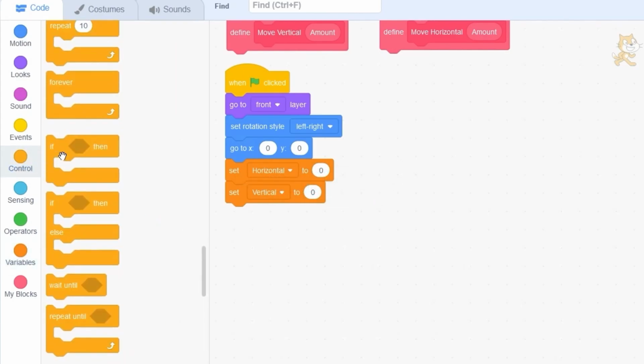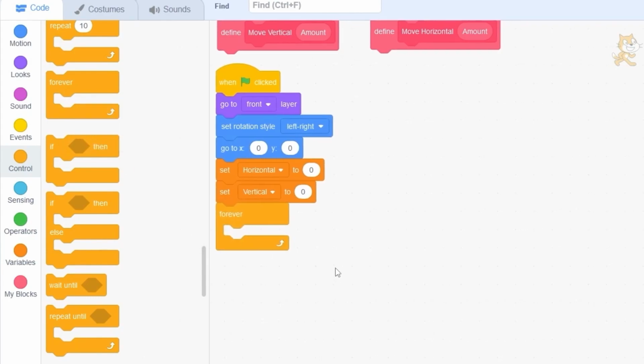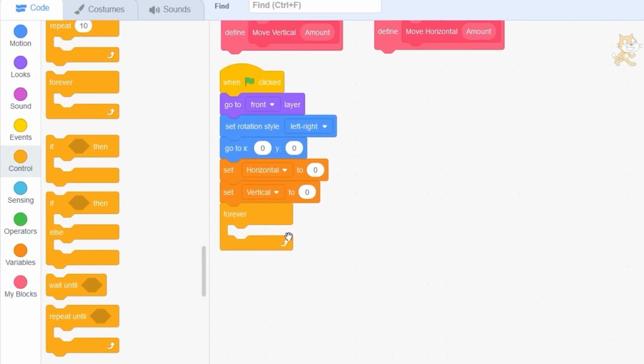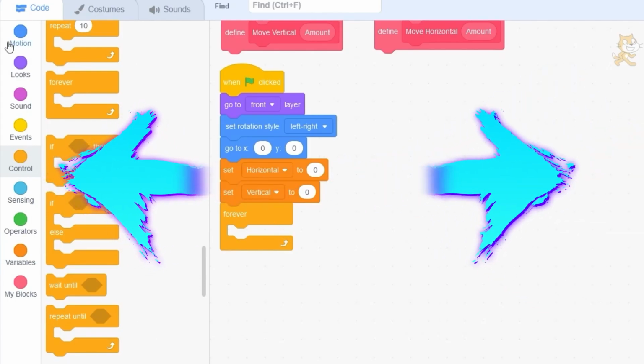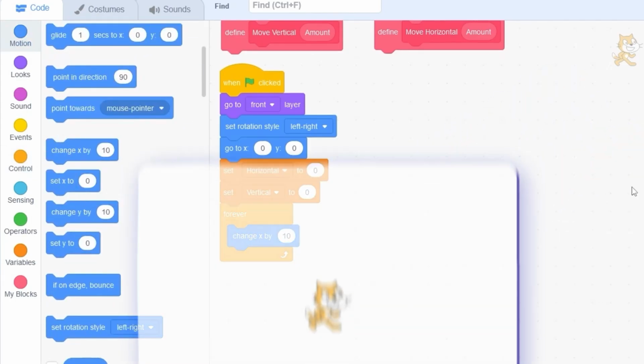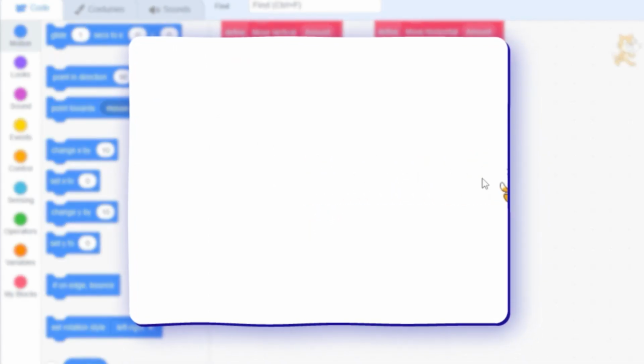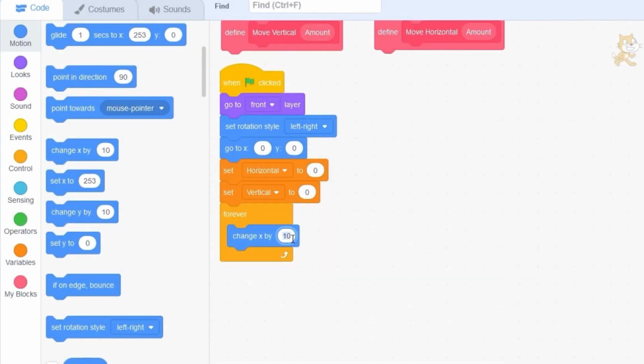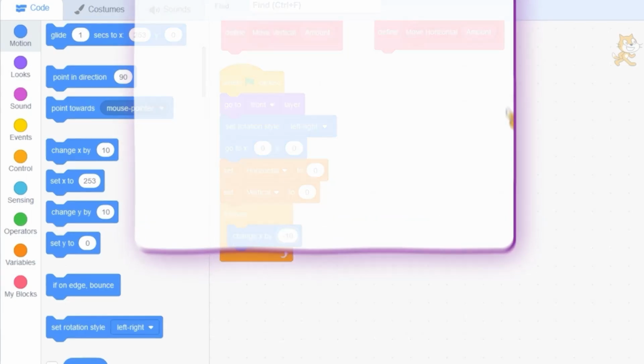Now let's drag out a forever loop, which is going to be our game loop. We're going to be doing everything in here. So how do we move left and right? Inside of our motion, you'll see change x by 10. If we drag that out and press the green flag, our cat moves to the right. Now if we want him to move to the left, let's type in minus 10. So he moves to the left now.